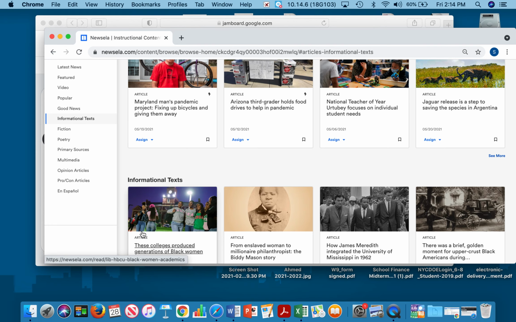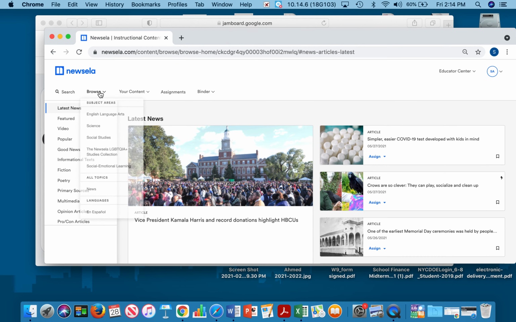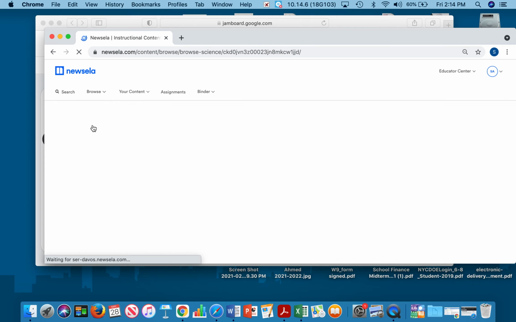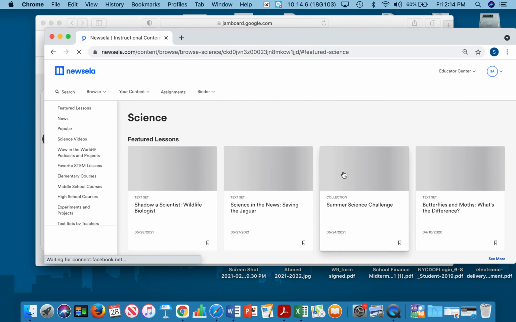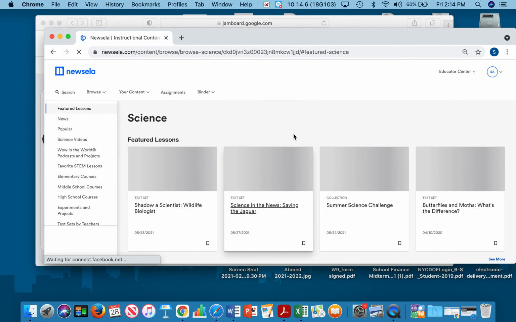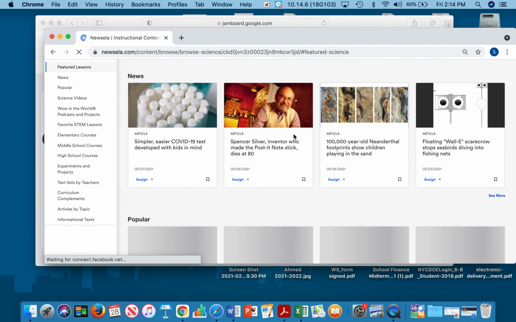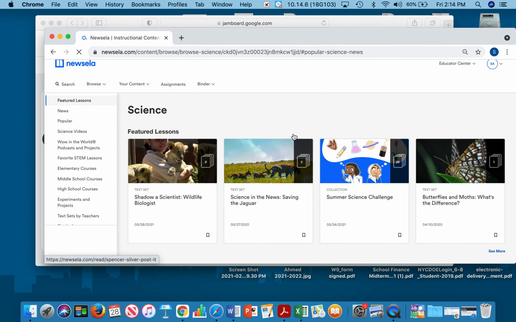There are two ways that you can search for an article. You can click on Browse, and then you can click on the subject that you are searching for. And these are not just science articles. If you want to do something interdisciplinary, you can look for a math article, a social studies article, and so on. These are the featured articles here in science.